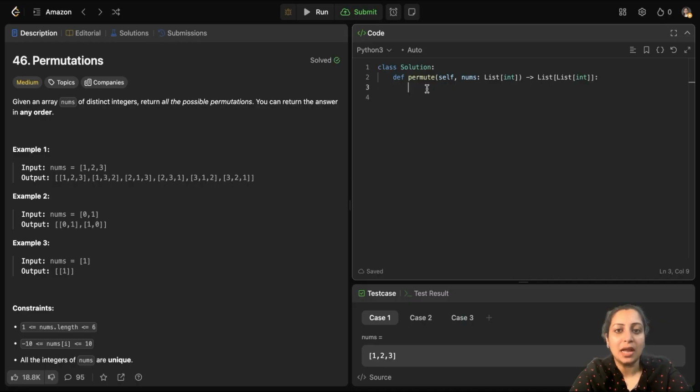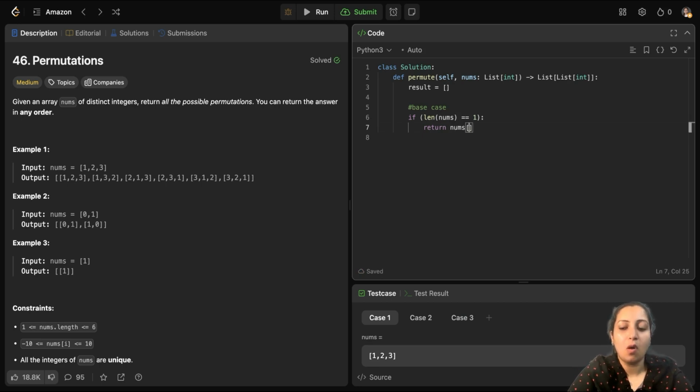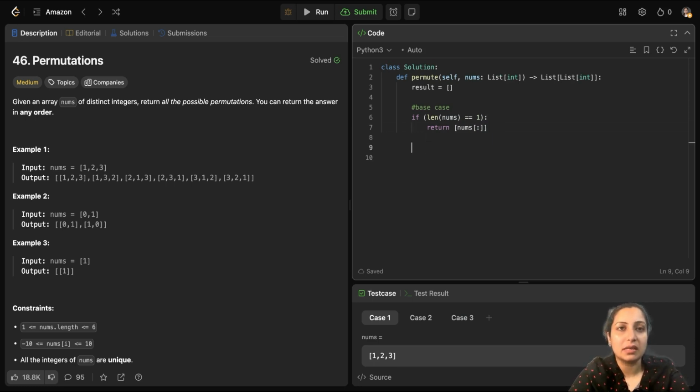First of all, we'll initialize our result variable with an empty list. Now, what would be our base case? So our base case would be if the length of nums is just 1. What would you return in that case? In that case, you just need to return nums, all the values, in a list, of course. So since it needs to be returned in a list, you enclose it within a list, okay? So that is your base case.